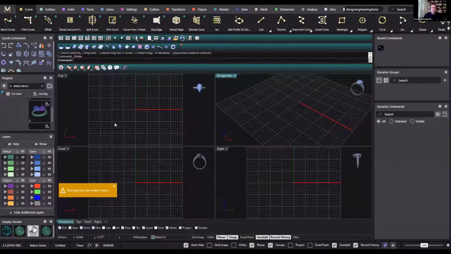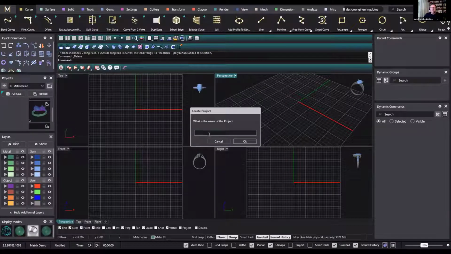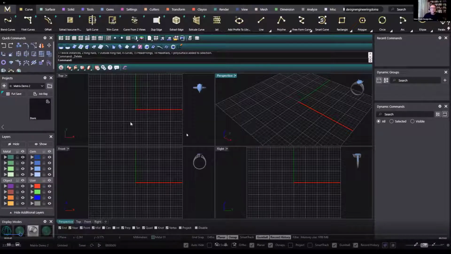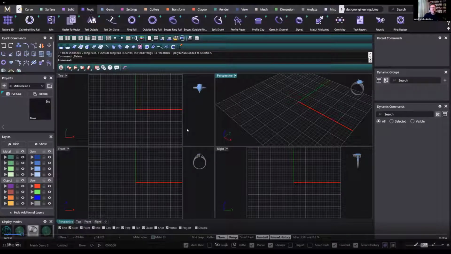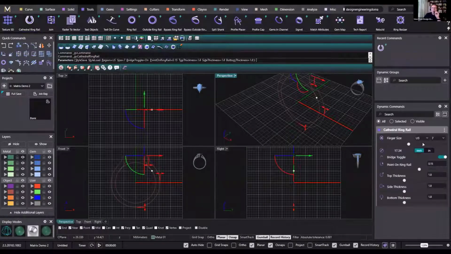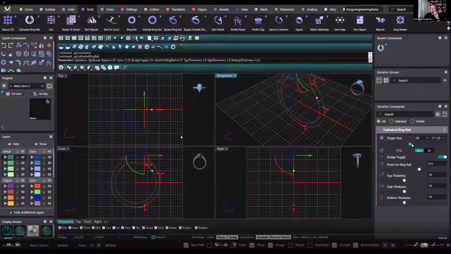Then we start from scratch. We make a new project, as always. Call it here Matrix Demo. Okay. And as always with the ring, we will start with a ring rail, and in this case, a cathedral ring rail.